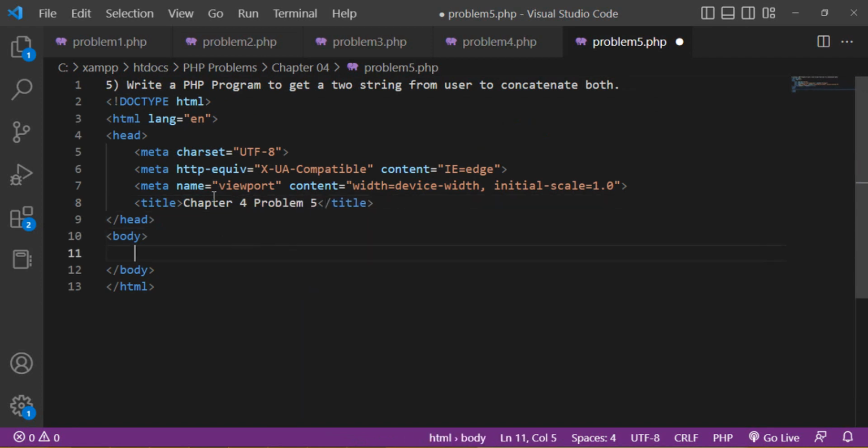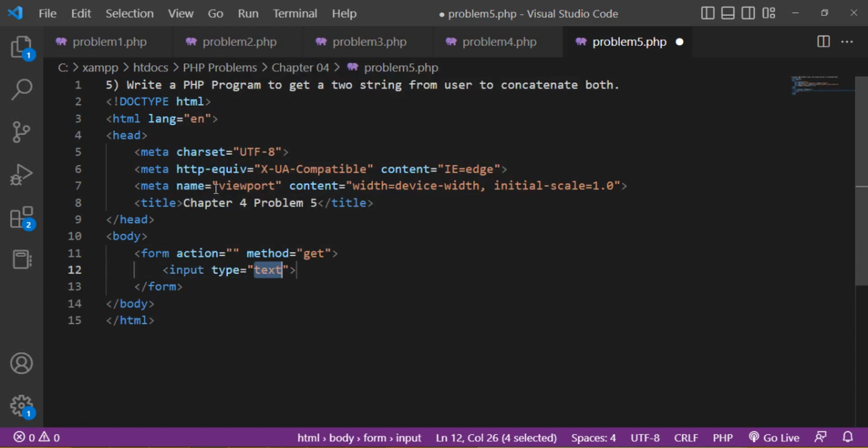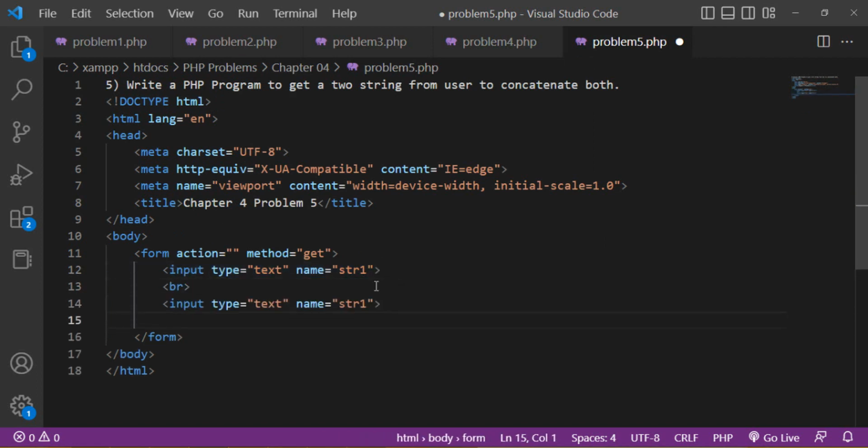Now using a form, I want to write the method, which will be a get method. Then I have to get two strings from the user, text based, and the name attribute value will be, for example, str1. Then I want a line break, and then str2, and then there is an input submit button. Its name attribute value will be sub. Now this will be a br tag.